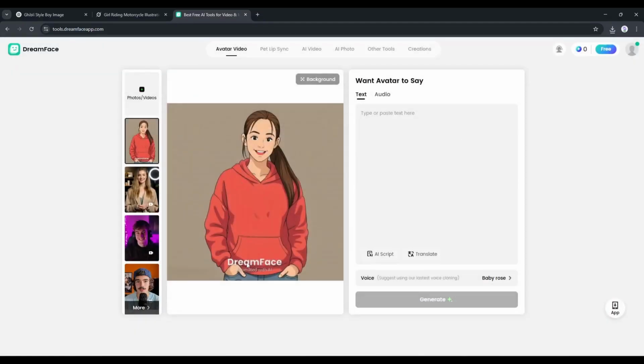After uploading the image, we have to set the voiceover. Here, you will find two options. You can generate a voiceover from text or upload a pre-recorded voiceover clip. I will go with the text-to-speech tool.